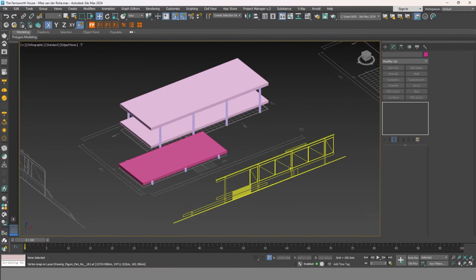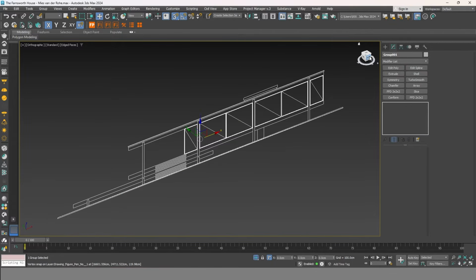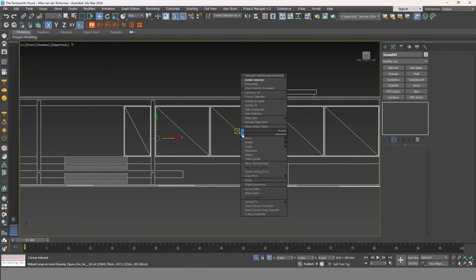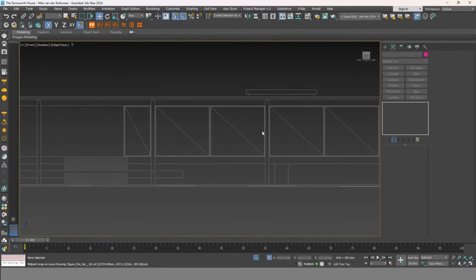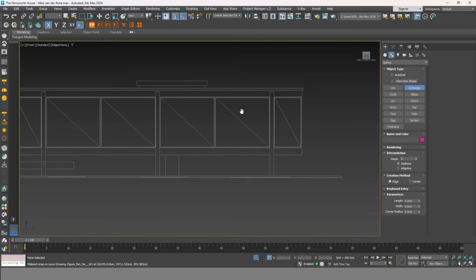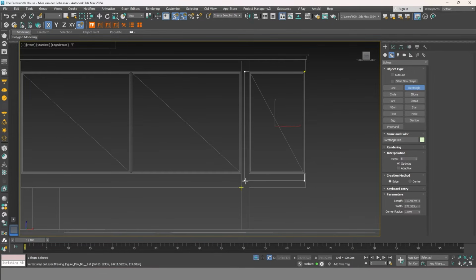Now it's time to work on the windows. So select the front elevation, right click and isolate selection. We'll go to the front view. Let's freeze it so we can work easily. Freeze selection. And then go to the rectangle tool. Make sure the start new shape is unchecked, so all the shapes will be attached together, and start drawing the windows like this.